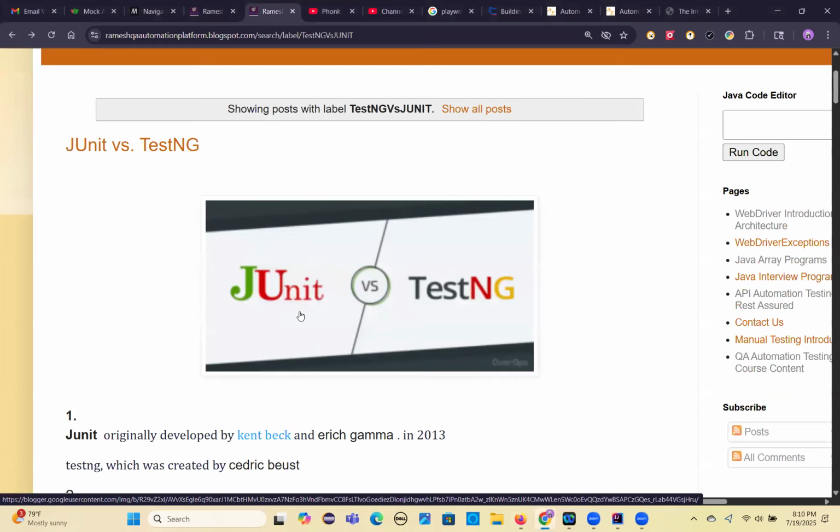JUnit was originally developed by Kent Beck and Erich Gamma. TestNG was developed by Cedric Beust. TestNG is derived from JUnit only. By the inspiration of JUnit, Cedric Beust created the TestNG framework. So then what are the differences?